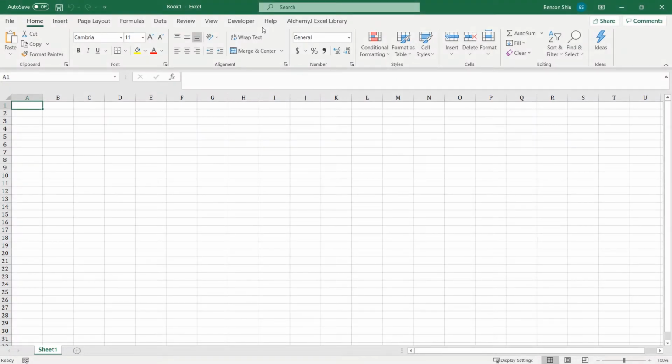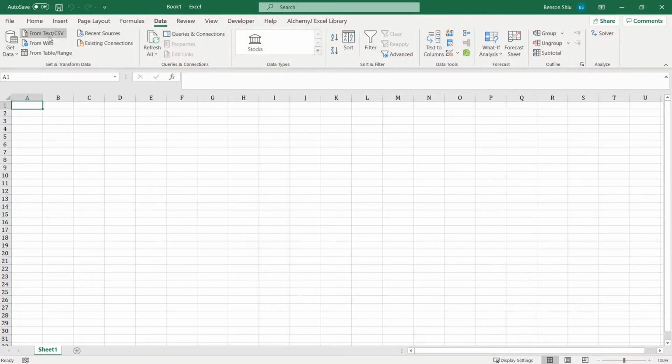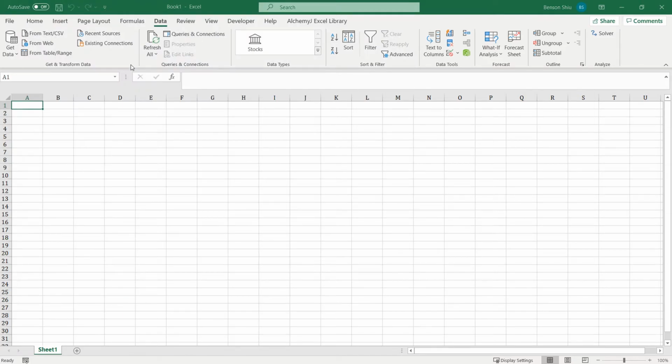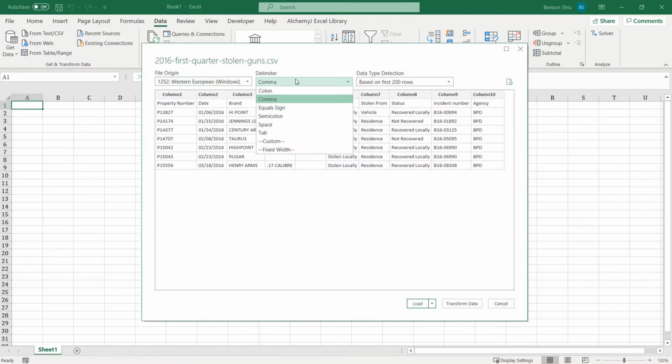Power Query is a tool in Excel that allows you to import data from different sources. It allows you to set up the data connection and refresh the data afterwards. To use Power Query to import a CSV file, go to Data, from Text CSV, select the CSV file you want to open, and click Import. By default, the delimiter is set to comma. If the file you want to open uses another delimiter, you can change it here.